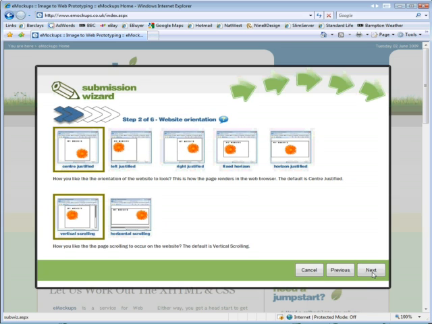Step 2 is about website orientation. In fact, many of the steps within this submission wizard are rather generic, which means that we don't want specific information about how your website will look, because your artwork file will tell us that. But this will give us an idea about how the general settings of your website are to look.